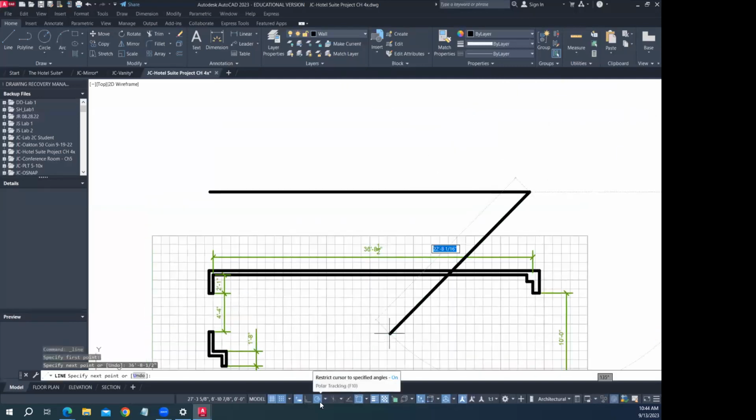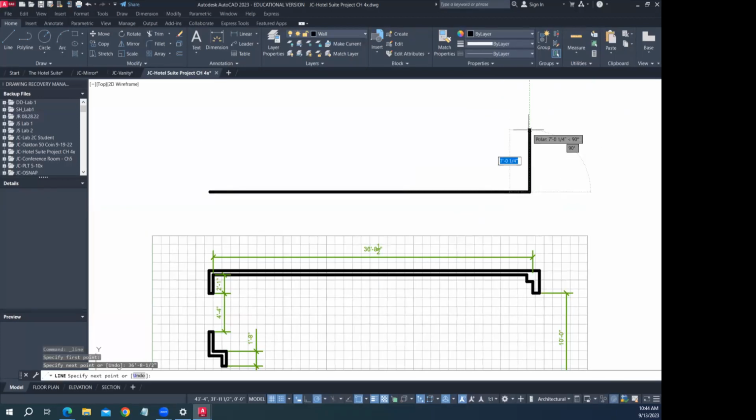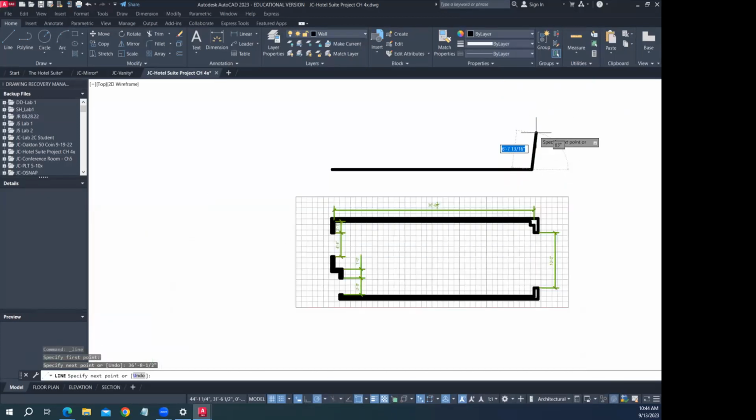This is our polar button right here. And that will give us these green lines. And then we can go through and we can add these other elements. And so if I was to look at the length for this, let's just say it's 12 feet. I can go ahead and track that line to that angle.